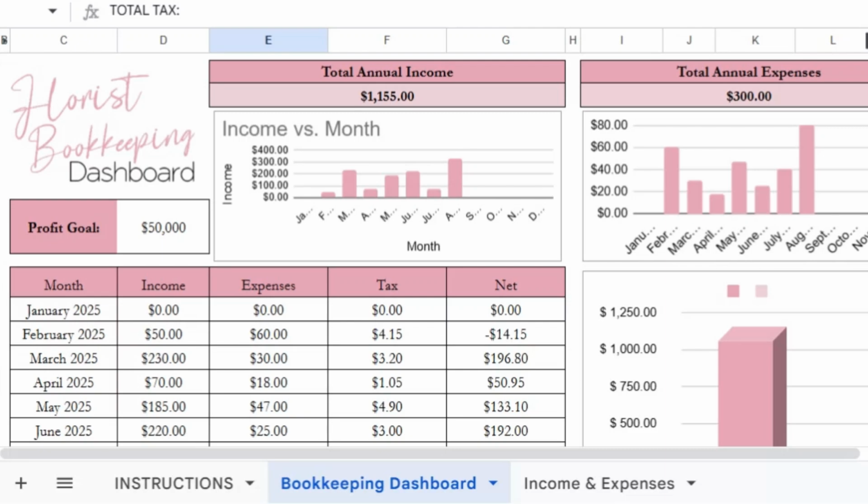Hey guys, if you own your own florist business, part of it is keeping track of your income and expenses. I have a really easy spreadsheet that can help you keep track of it so you can see your income and expenses for the entire year. It's available in Google Sheets and Excel, and I'm going to show you how it works.